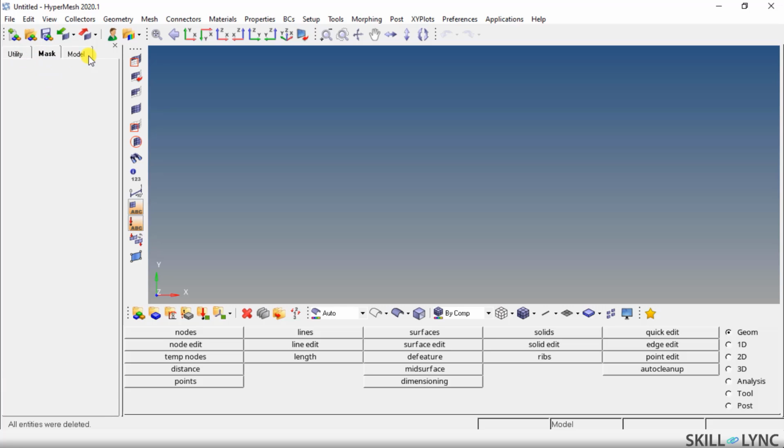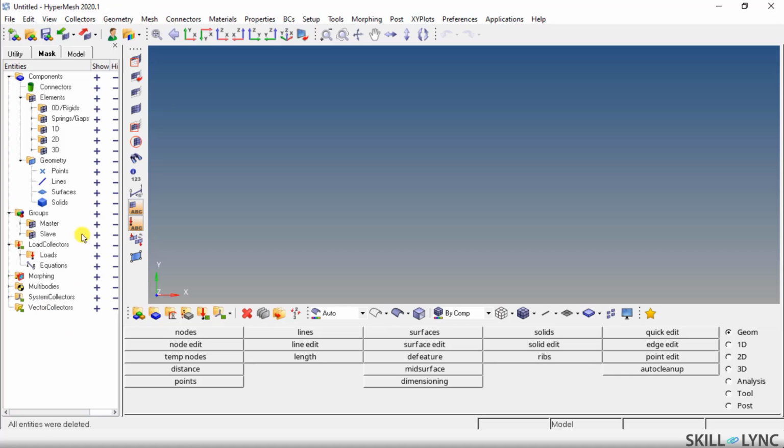Similarly, you have the mask page, which right now is loading. So here you can show and hide different sets of entities: rigids, springs, 1D, 2D, 3D elements for mesh. For geometry, you can hide points, lines, surfaces, and so on and so forth. So even this can come in handy at times.